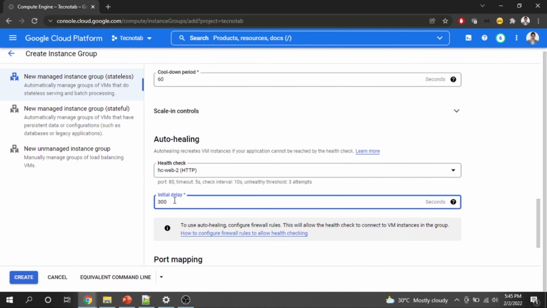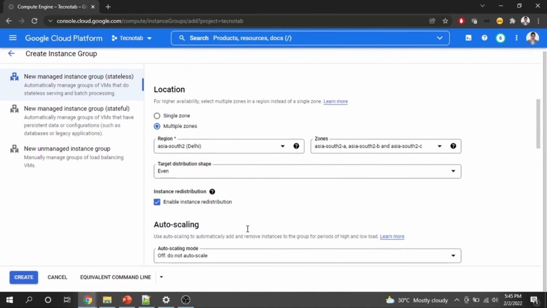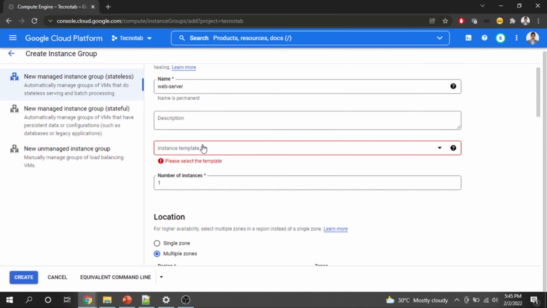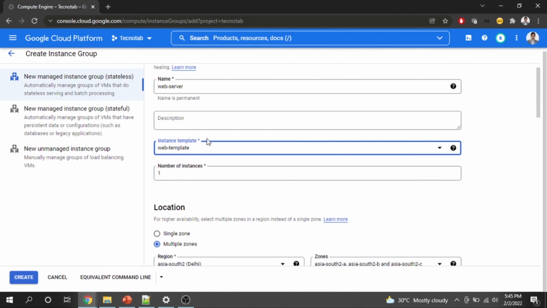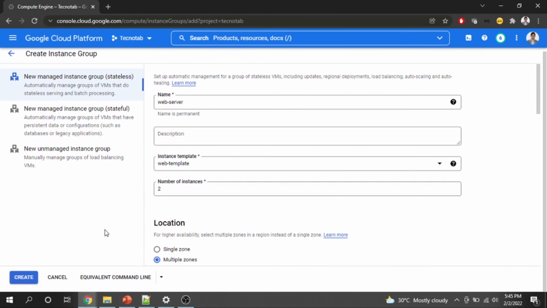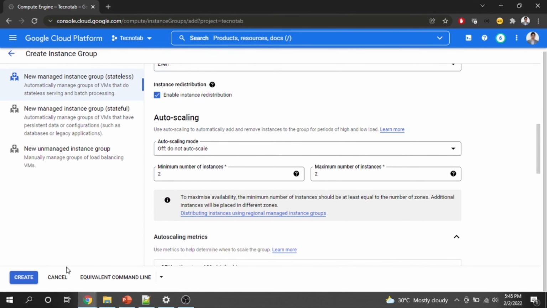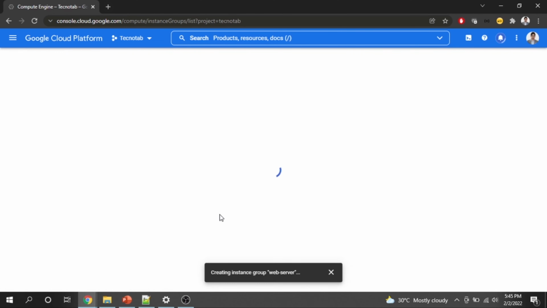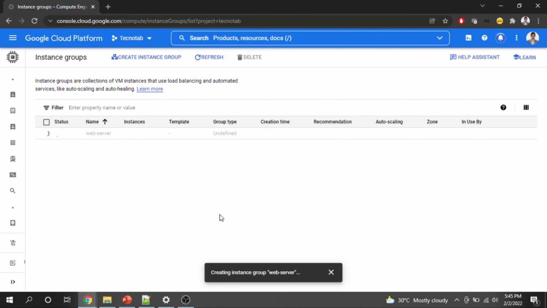Save. And the initial delay, so initial delay is basically for the first time when your instance is launched, how much delay you want for the first health check. 300 is a lot more time, so I will keep it 60 seconds, and that's it. I have to select this web template, and the number of instances I want to keep it as 2, right? So I am done with the configuration. Let me go and create. It might take around 2 to 3 minutes for creating the web server. Let me fast forward.